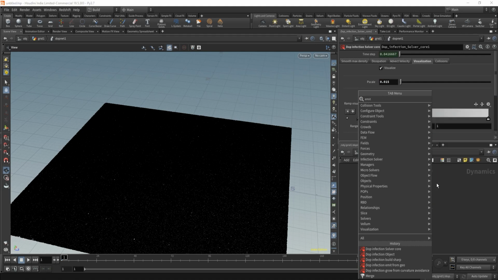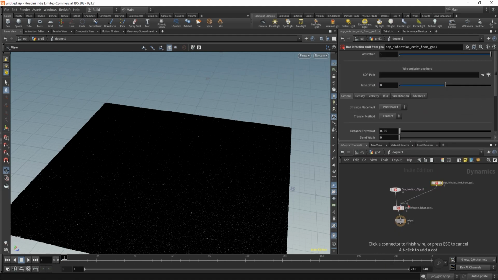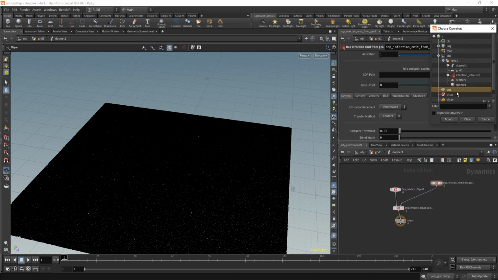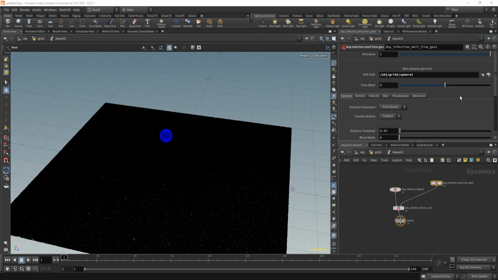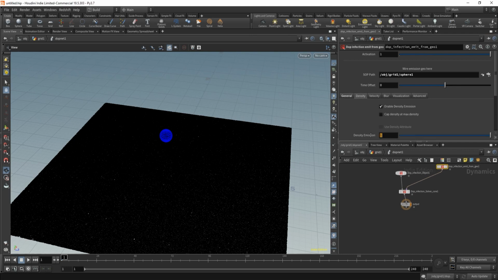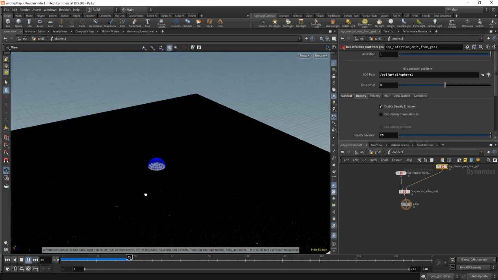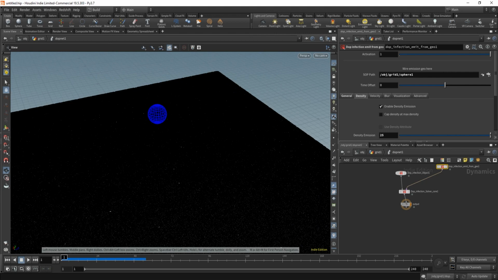I'm going to emit from geo, going to plug that one in, and I'm just going to choose our little sphere here, and instead of contact I'm going to do point base, I'm going to do inside, and I'm going to bring up the density emission to 25. So what happens now is this goes down and it emits, and nothing more happens, which is quite nice.